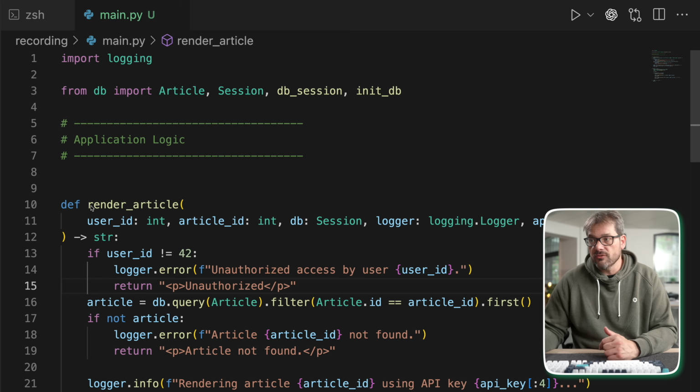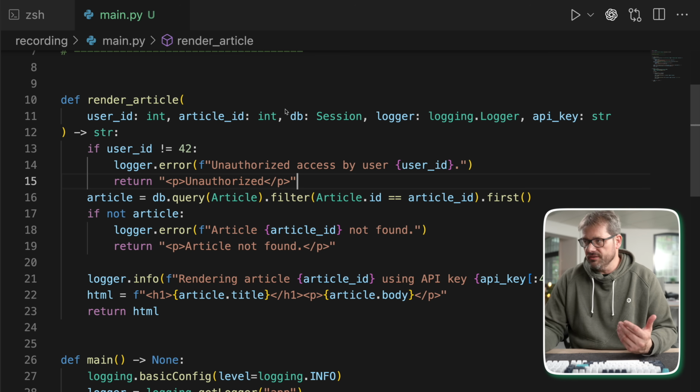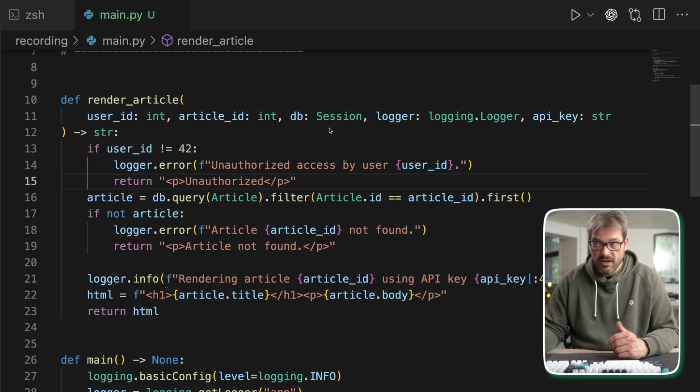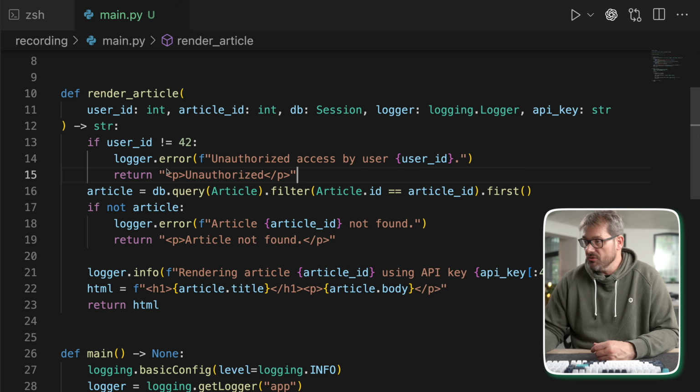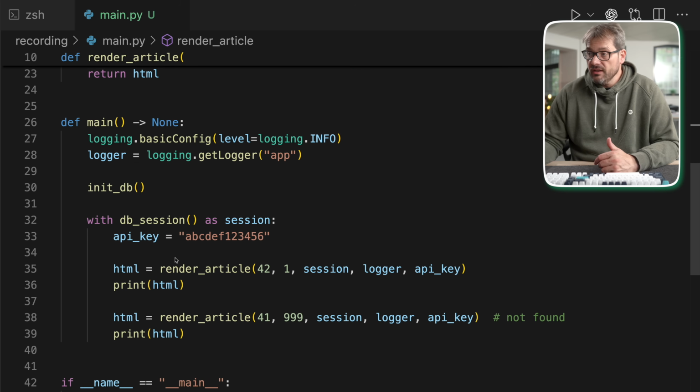As you can see, there is a render article function right here that gets a user ID, article ID, a database session, a logger, an API key, and maybe in the future even more things. Then there's a bunch of code here. There's some check if the user is allowed to do this. We're getting an article. If it's not there, there's an article not found result. And then finally, if everything works out as we want, then we can actually render the HTML and return that as a result. Then I have a main function that sets up some logging.